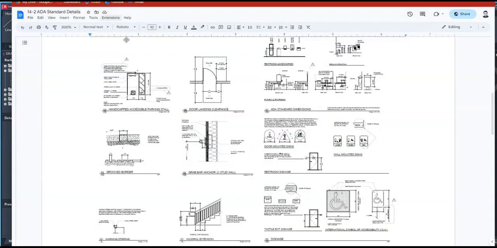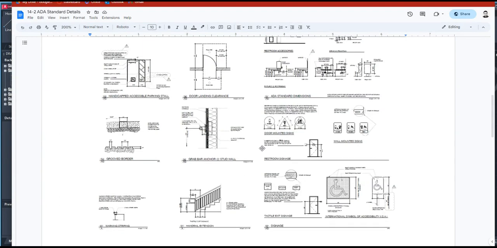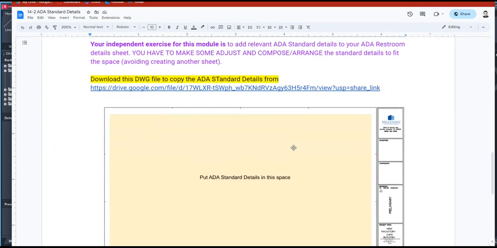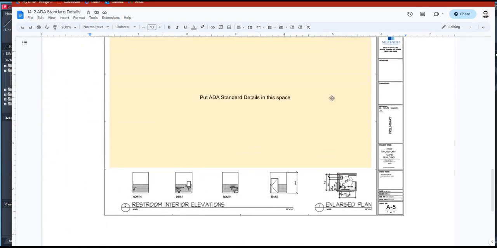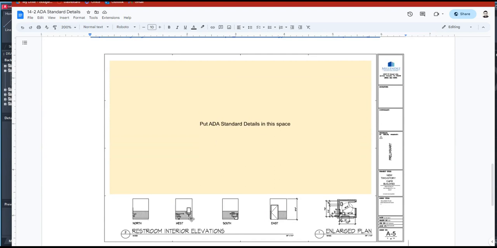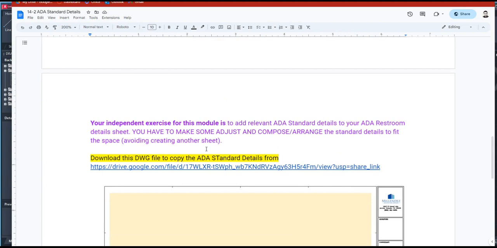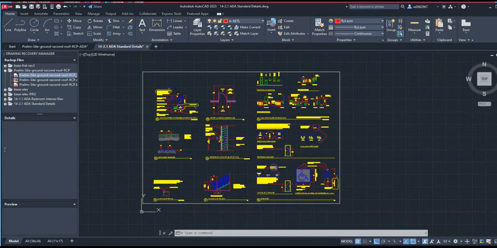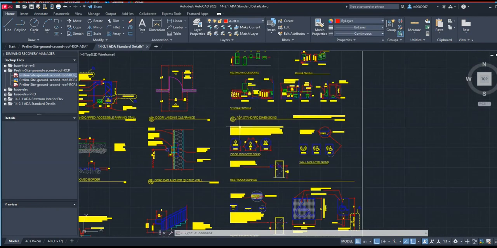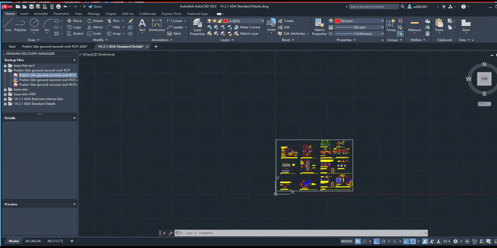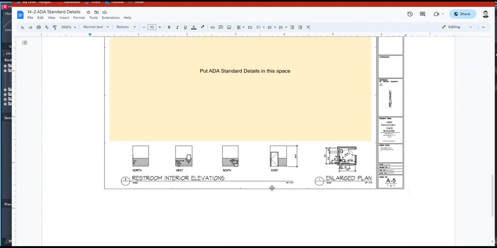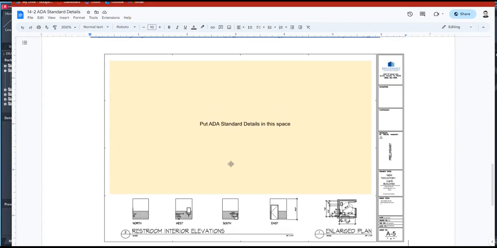But for this document 14-2, your independent exercise will be to put your standard details above your restroom interior elevations and your enlarged plan. So this yellow space here, that's where you're going to put all of them. I'm going to provide you this drawing sheet, and this is what you're going to download and open. Then you can just copy and paste, compose, change the font, and put that on this yellow space over here. And that's going to be part of what you're going to submit for this week.